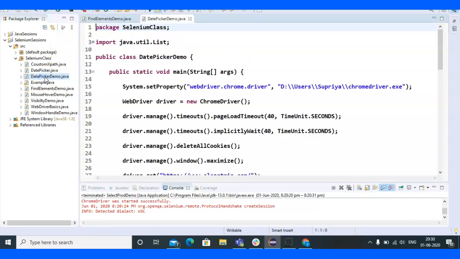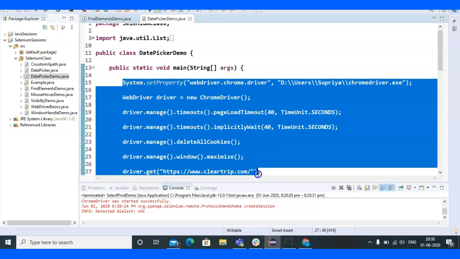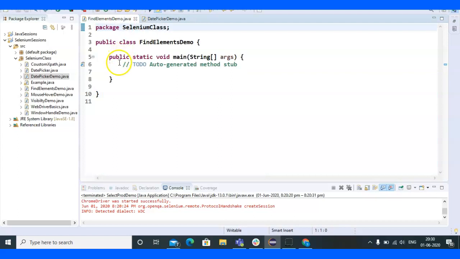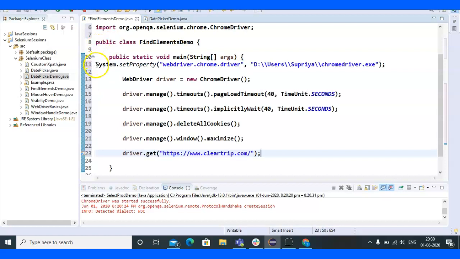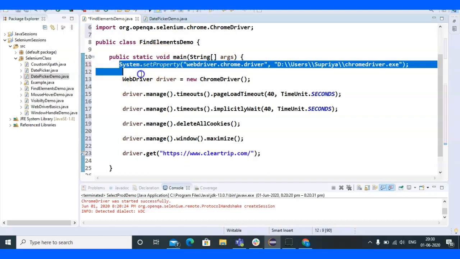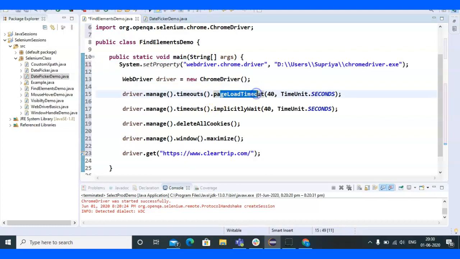So from the previous couple of videos, I'll just copy my code from here till here, and I'll paste it inside this class that I just created. So what will this code do? This System.setProperty code will launch my browser. This is my page load timeout and implicit wait. This will maximize my window and this will open my website.